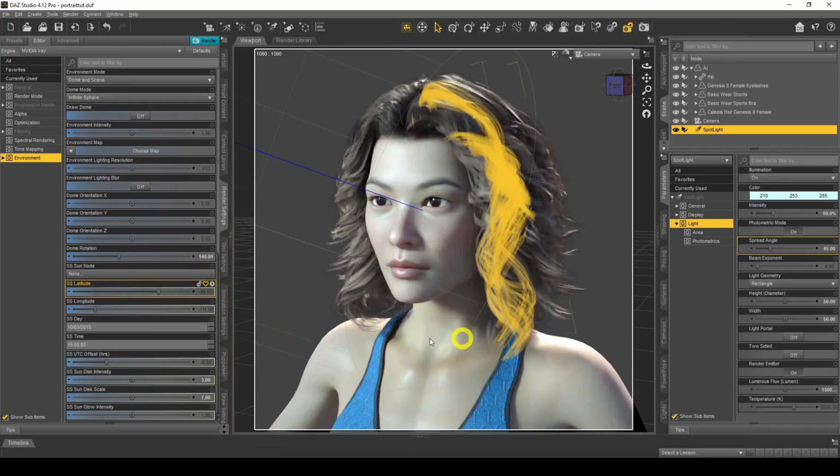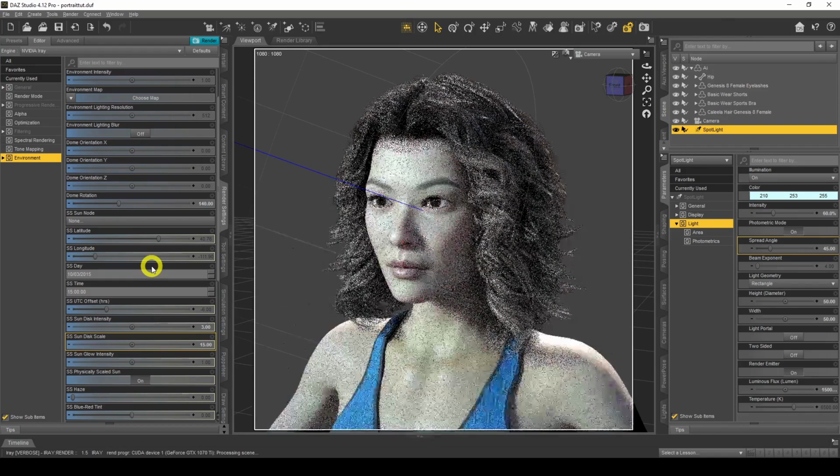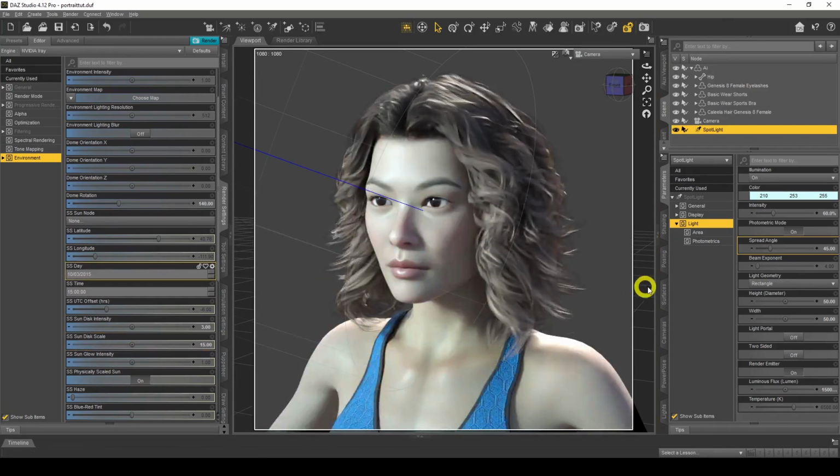And that's very, very bright now. And then I can do the sun disk scale, so I can increase that even more. So maybe 15. There we go. So you can play around with the settings like that. If you don't like the colors, that's fine. But just something to consider when you're doing portrait lighting, just to give it a bit of a twist and see how it is. Okay, so that was the portrait lighting for females.